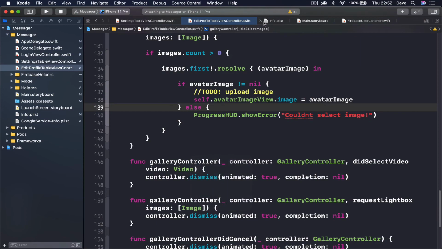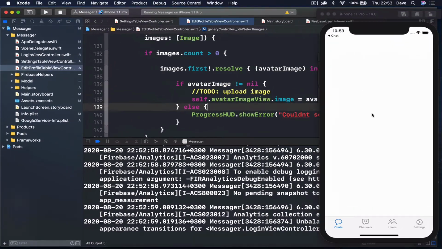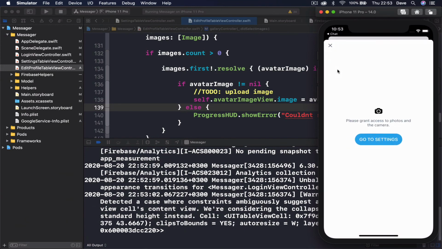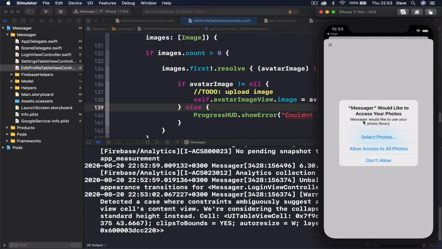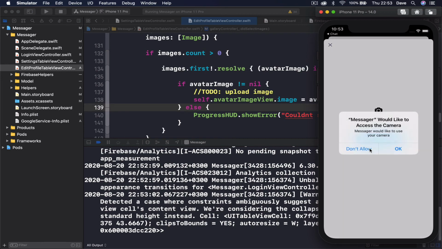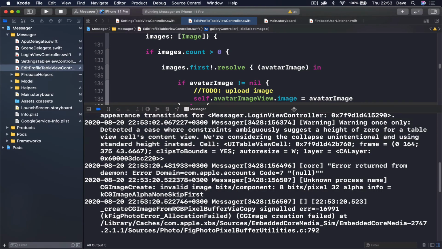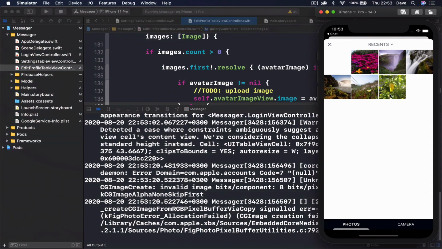All right, let's rerun our application. So we're going back to our info. And let's try to get an image. So this asks for permission. You can select the specific photos that you want to give permission to use, or in my case, I'm going to allow access to all photos. Then it asks us for permission for camera. Let's click OK. And now we have our library here. Let's choose this one here, click done, and see what happens.